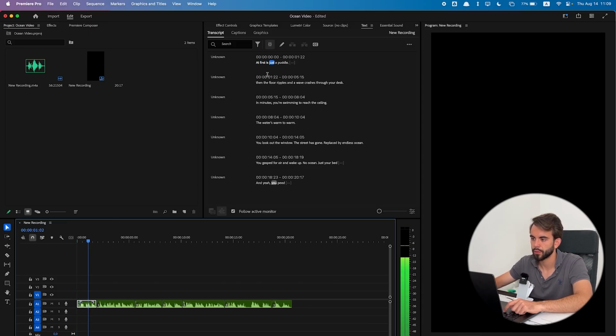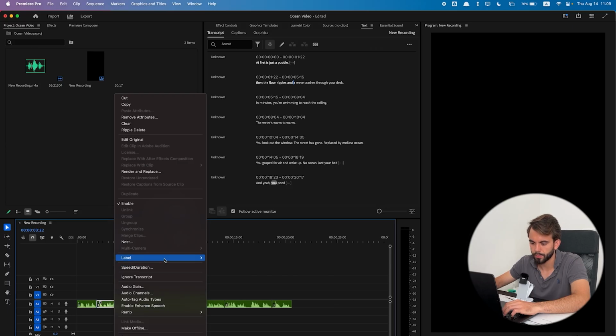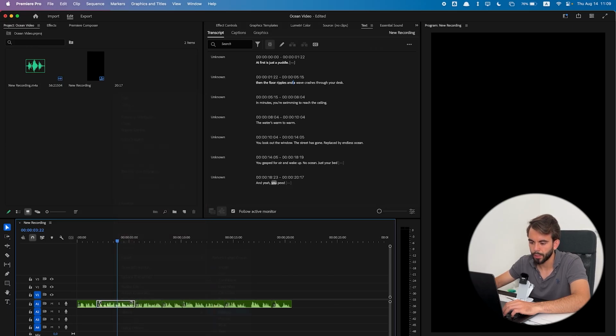At first, it's just a puddle. Then the flow ripples and a wave crashes through your desk. I'm going to mark things with color. So this can say this color, but for this one, let's make it mango. Wave crashes through your desk. In minutes, you're swimming to reach the ceiling. The water's warm, too warm.